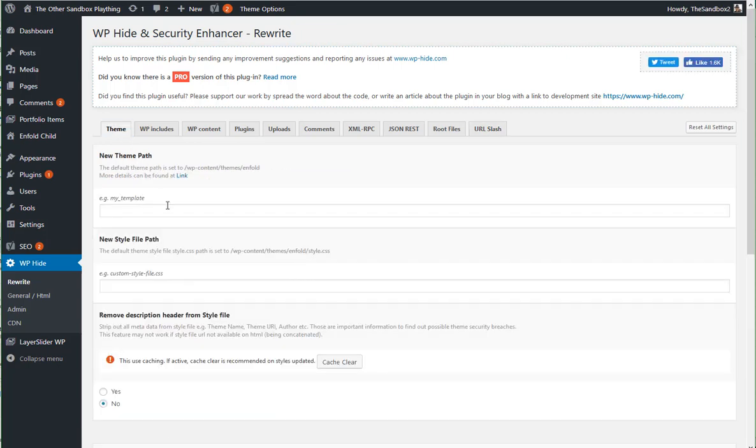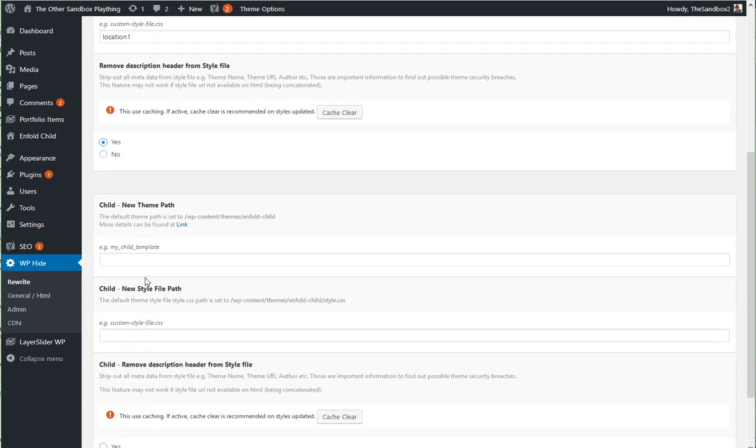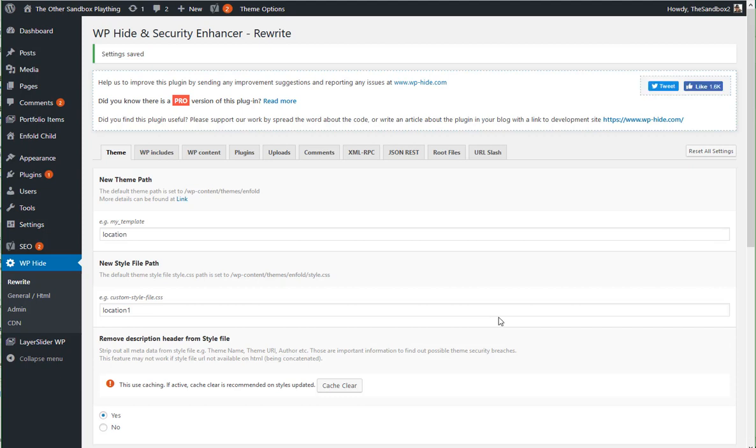So let's pop back to the theme path. We'll just call it location, just for fun, for the theme location. And for the style path, we'll call that location 1, just for fun. And remove description header, absolutely. Let's remove that. Child theme, I don't have one here, but if you had a child theme in here, you would want to do that and change that to location C, just for fun. Theme path, theme description. Okay, we'll save all of that we've changed so far.